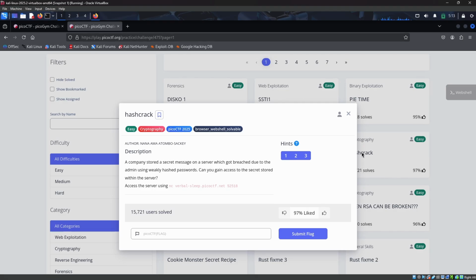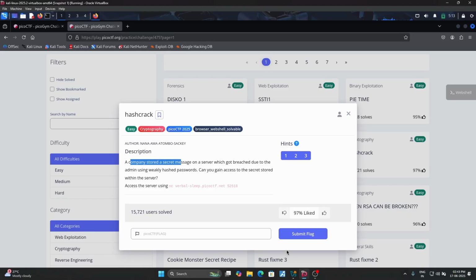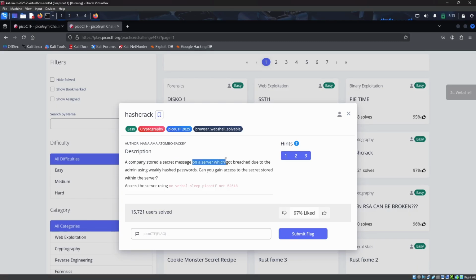I will solve one of them and show you how you can use this platform if you don't know about it. Basically there are a lot of challenges in the practice section, right? Take one and read the description. Here it says a company stored a secret message on a server which got breached due to the admin using weakly hashed passwords. You just need to understand the scenario, right? Can you gain access to the secret stored within the server?